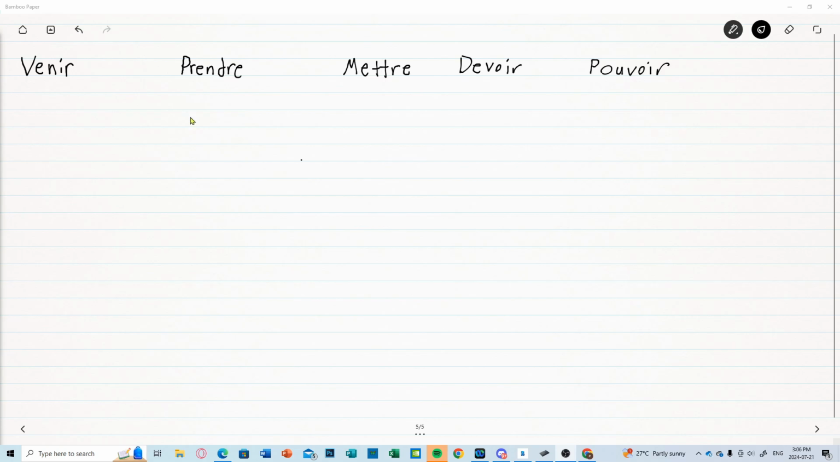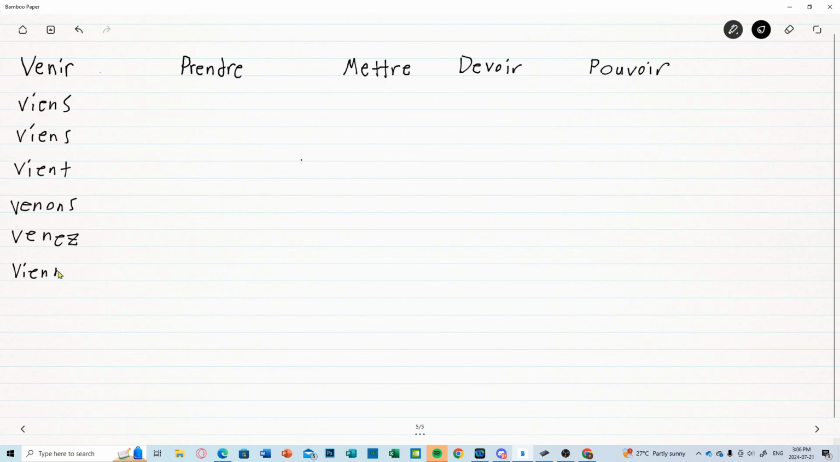So to start, we're going to go with venir, and we're just going to go in order, like before. I'm not going to write the je, tu, il, all that. I'm just going to write what they would be for each in the same order. So for je, it's going to be viens. For tu, it's going to be viens. And il, elle, is also viens. They're pronounced the same, even though there's an S and T at the end. For nous, it's venons. For vous, it's venez. And for ils et elles, it's viennent, with a lot of silent letters.